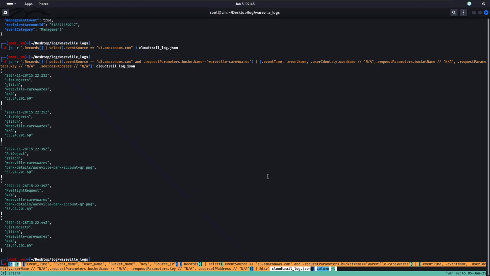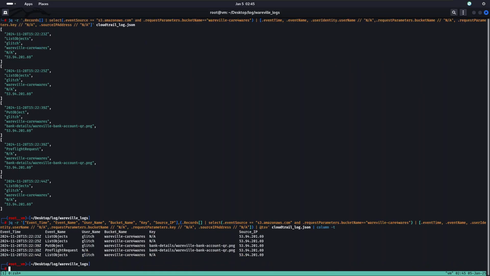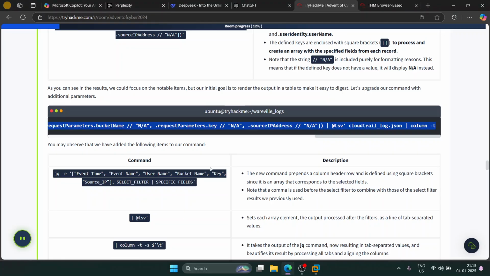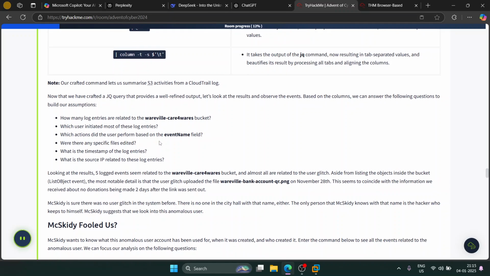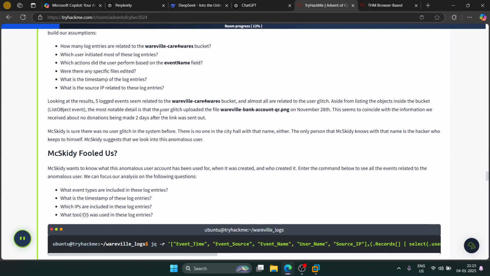Now let's see this in table format. So the same thing in a tabular format. Almost all related to glitch aside from listing objects inside the bucket. Glitch uploaded the file on 28th November. This seems to coincide with the information we received about no donations being received after the link was sent out.